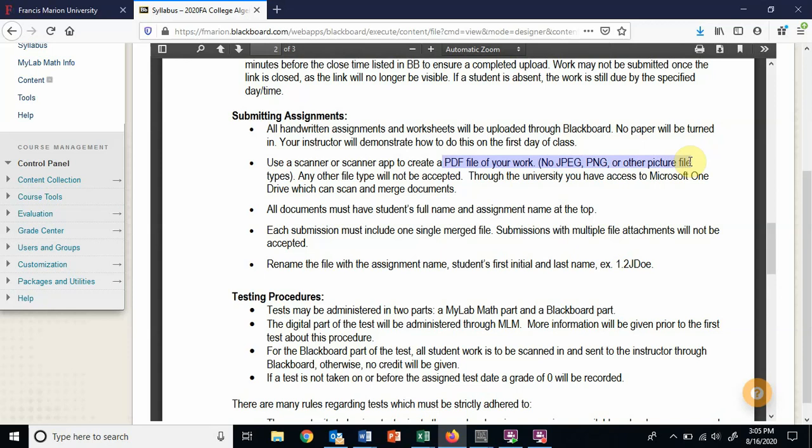So no picture files. It has to be a PDF or it will not be accepted. All documents need to have your first and last name and the assignment name written at the top, that you're going to scan in. And we want a single file.